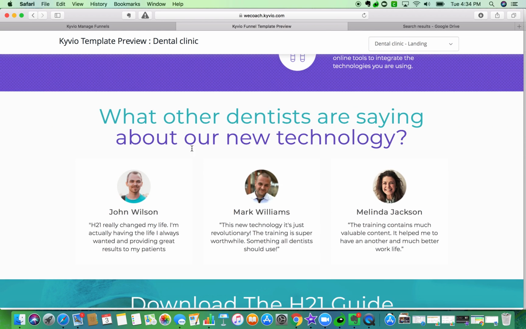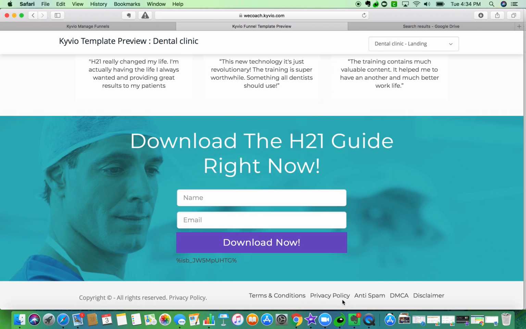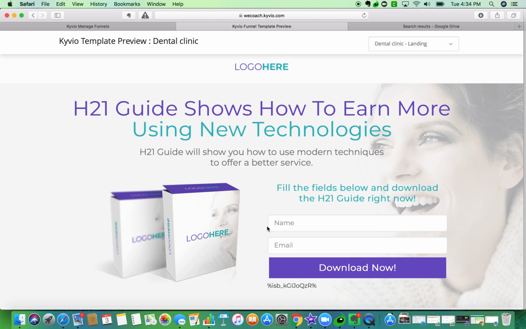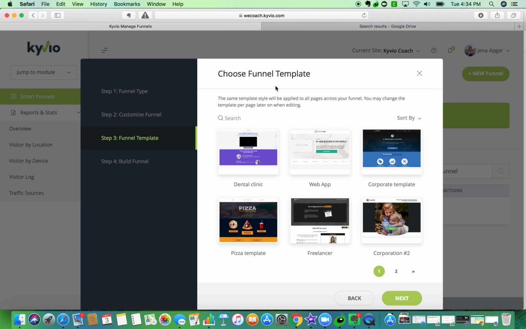So we have our settings, we have our little mini testimonials, we have another download, we have our terms and conditions, privacy policies, and our disclaimers down here at the bottom, and an opportunity, and this is the key, to put their information in, and that's going to be the most critical. So the dental template inside Kyvio works wonderfully, and of course you can customize it.